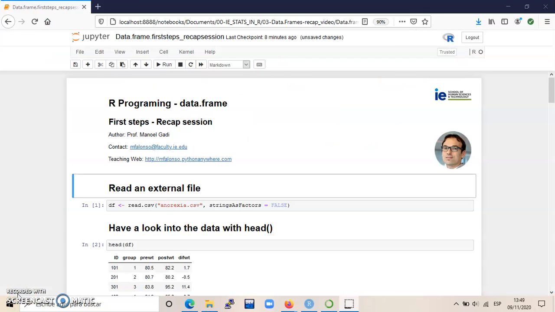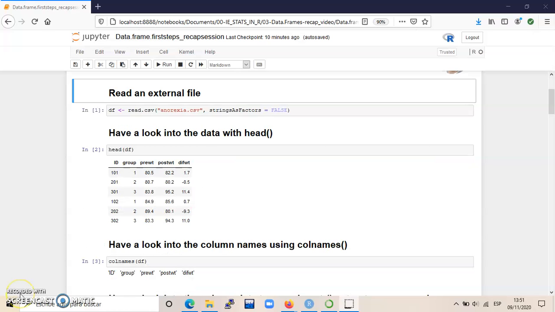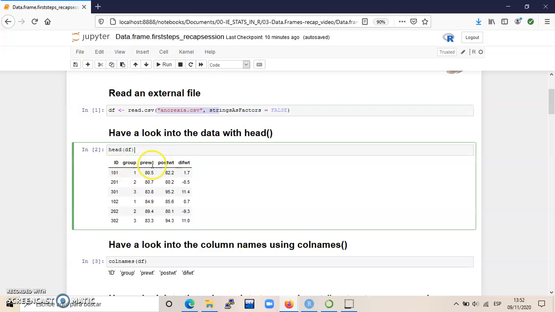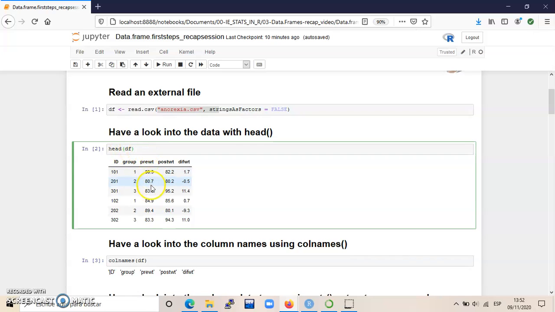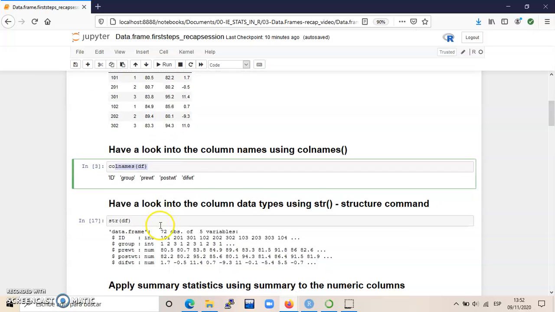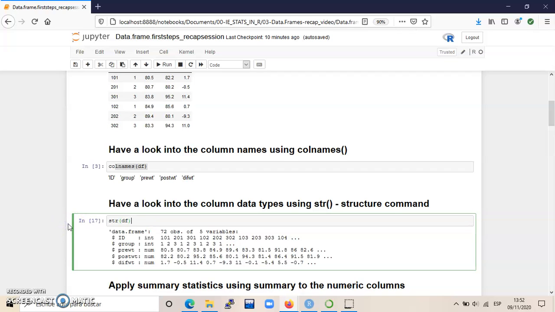Hello guys, this is a recap video on our first steps, our first approach to data frames. You have read and learned many different external files that you can read into a data frame. So this is an example of reading a CSV file, a comma-separated value file, and how to have a first look into the data. So you do a head, you get the first lines, and then with colnames, you can get the column names of that data frame, and also str of the df.